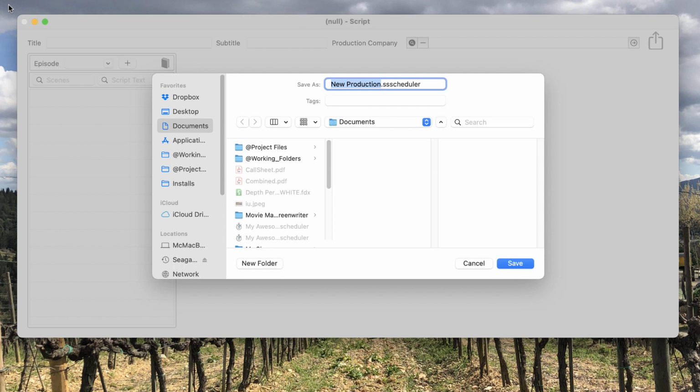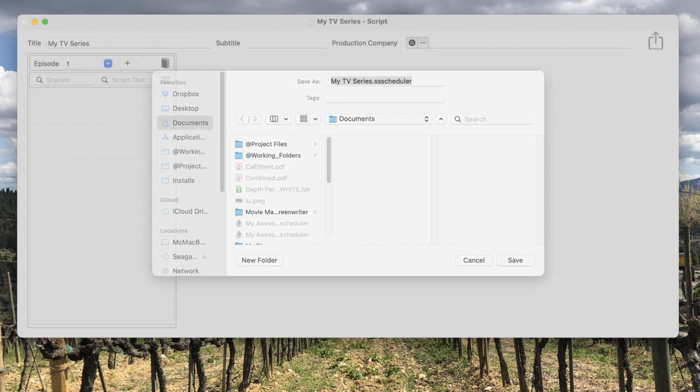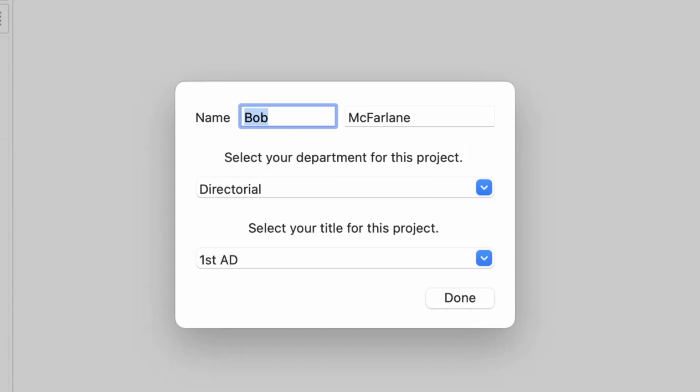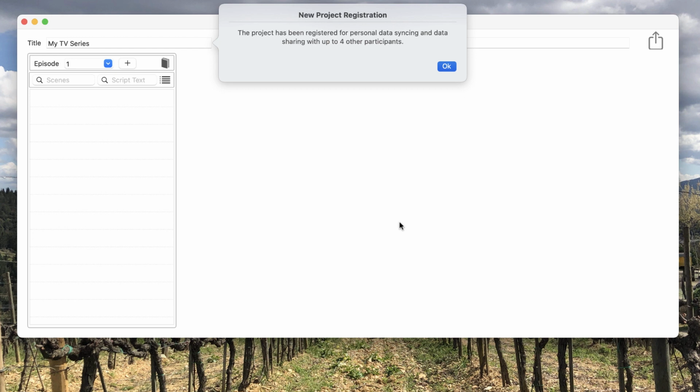All right, back to the project. My documents folder is not on iCloud, so I'll keep the file there. Okay, I'll give it a name and click Save. Notice this box pops up with my name in it. This is why you created an account that you learned about in the very first video. I can now select the department I'm working in and my title for this project. You can see that I have Directorial and First AD selected. I'll click Done. I am now officially the file owner with full permissions to do anything in the project.